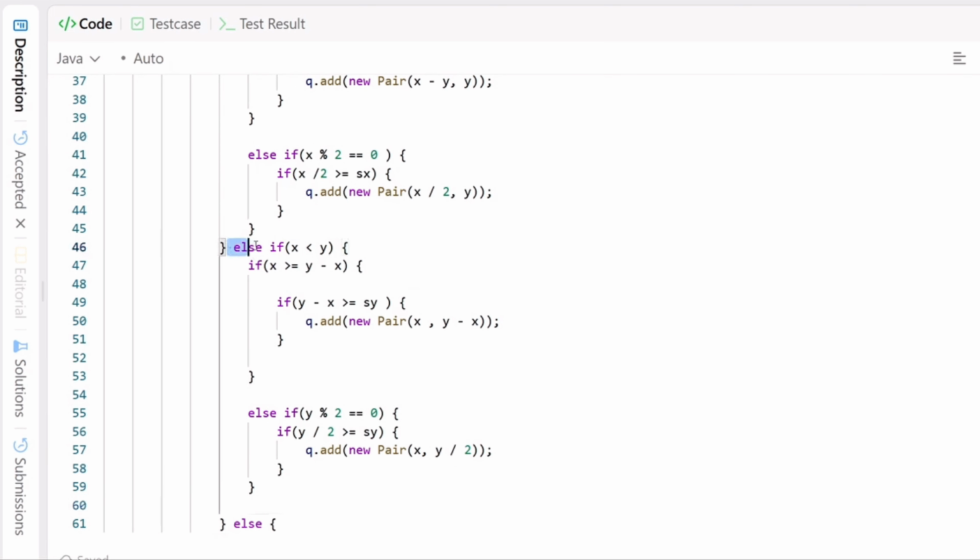Now understand, if y is greater than x, right? It means x is less than y. Then what will we do? We have the reverse of x plus y plus m, right? And for that we will get x and y minus x value, only if y minus x is greater than or equal to y.